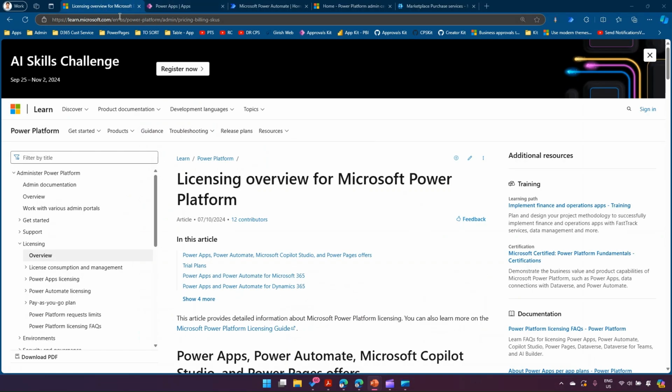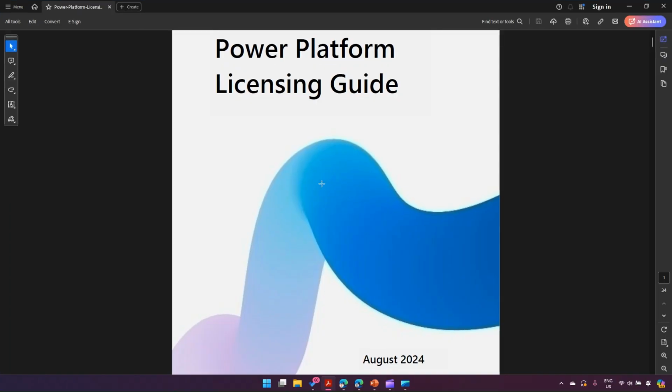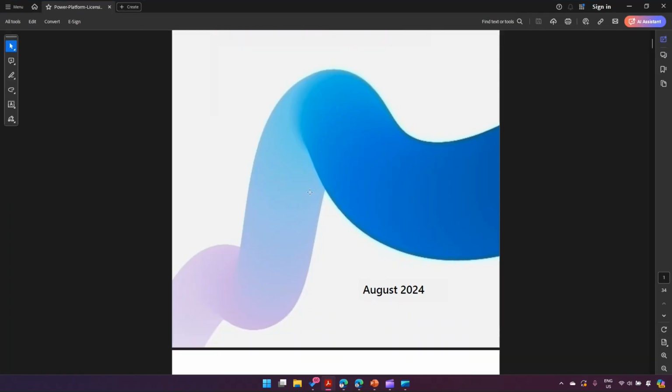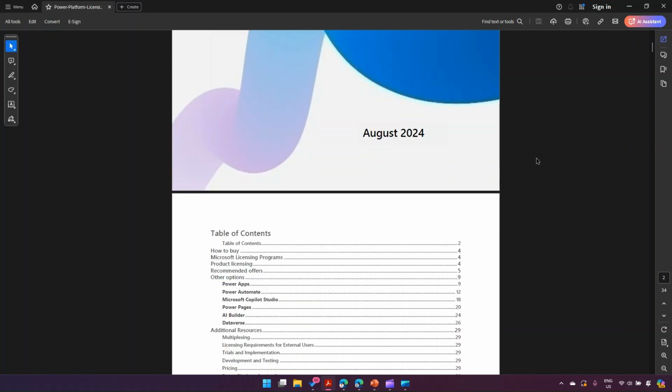Now, let me show you in action. The first thing I showed you is over here. This is the URL to access the licensing guide. Once you go into this URL, you click on this licensing guide, and once that licensing guide opens up, this is basically the licensing guide. It was last updated August 2024.